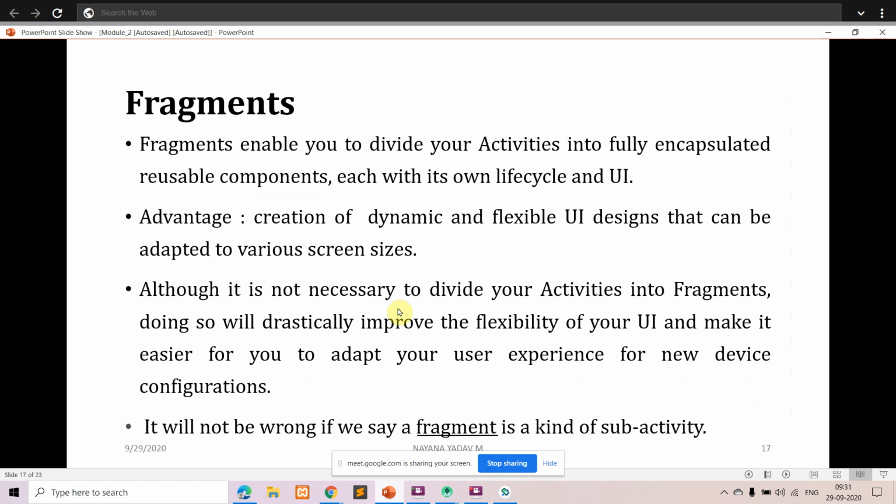Okay, so it's not necessary to divide your activity into fragments, but doing so will drastically improve the flexibility of your user interface and make it easier for you to adapt your user experience for the new device configuration. So what they're telling here is that it's not compulsory that an activity should have a fragment. It's not necessary, but doing so will be more flexible, and in case of any device configuration, it will be very flexible. In simple words, a fragment is nothing but a sub activity. That is what they're saying for fragments.